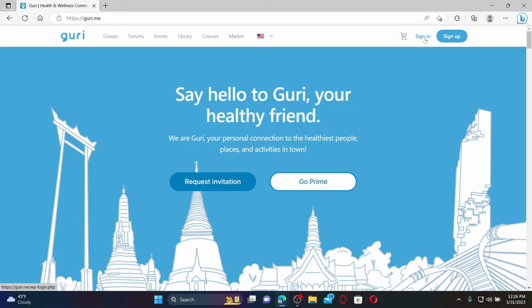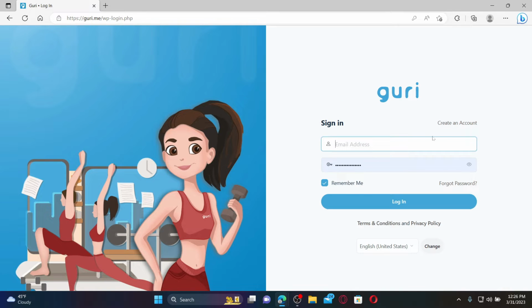Click on the sign in button at the top right hand corner and make sure that you are signed into your account by entering your email address and password for Guri. After clicking on the login button, you'll land in the main home page for Guri.